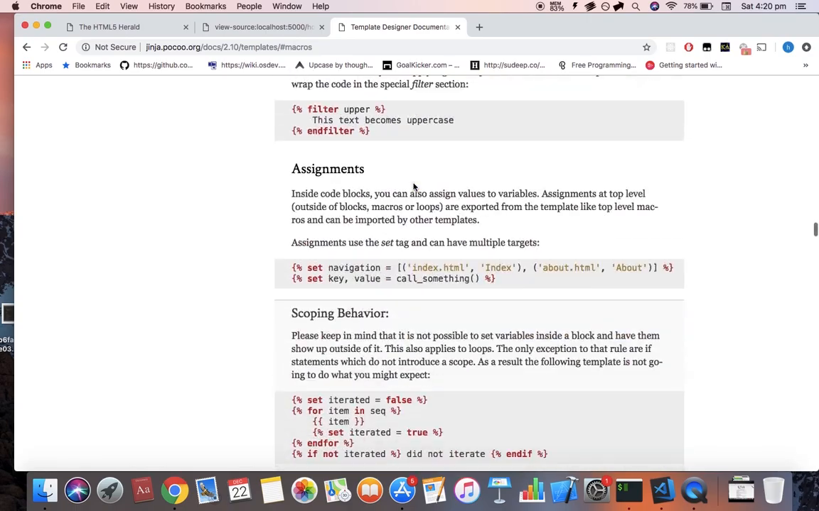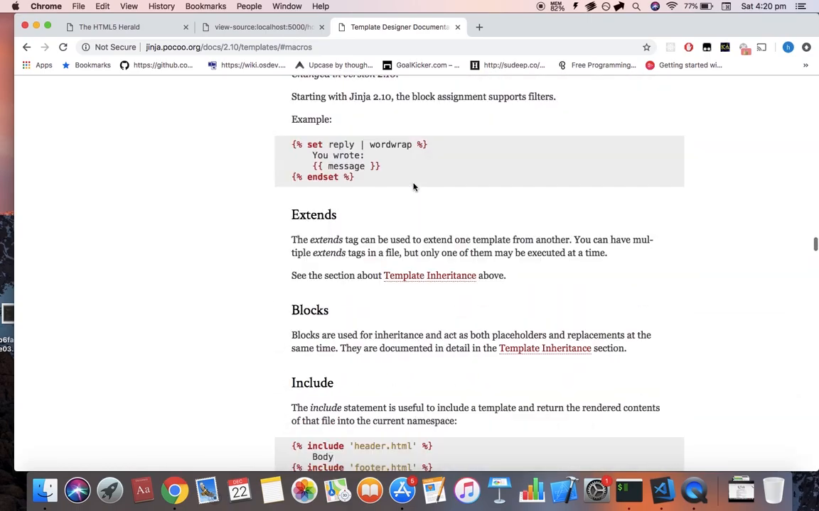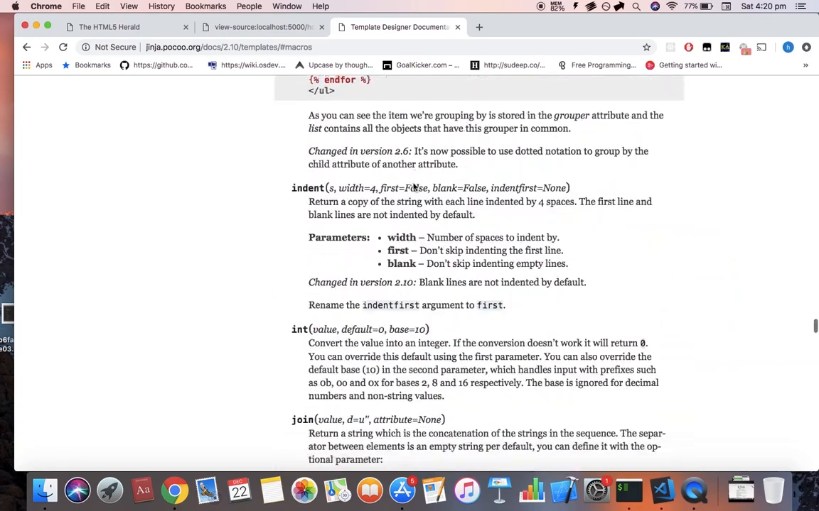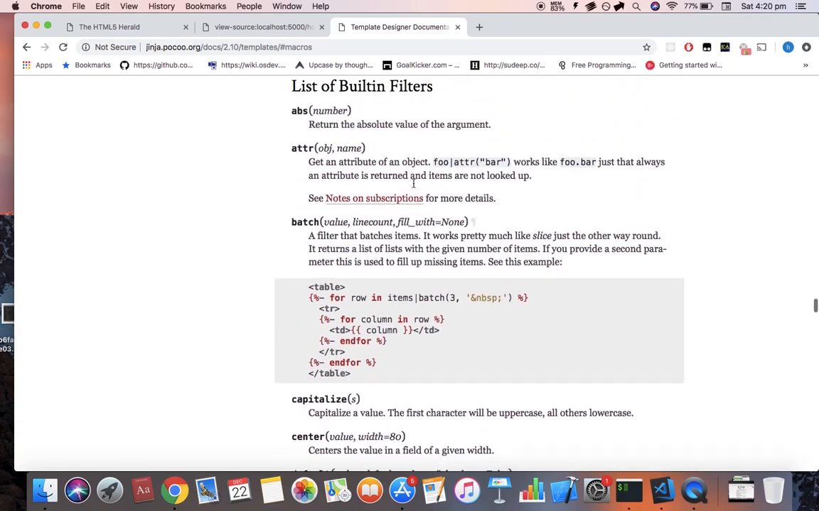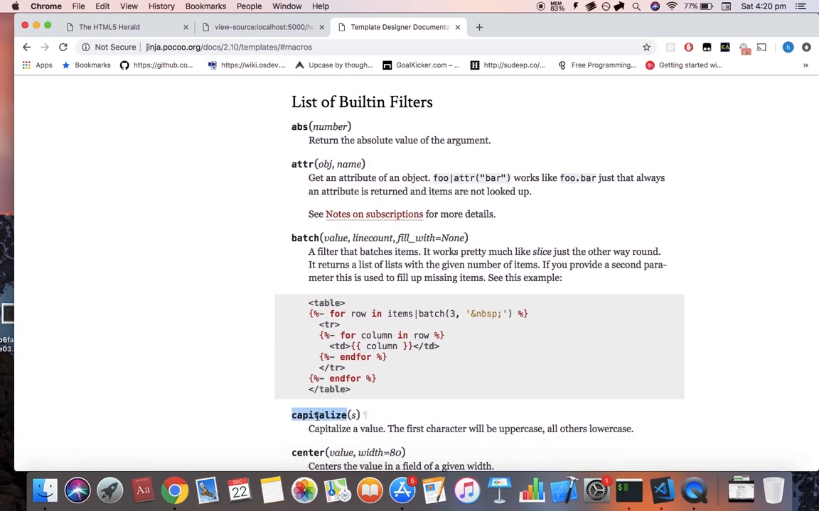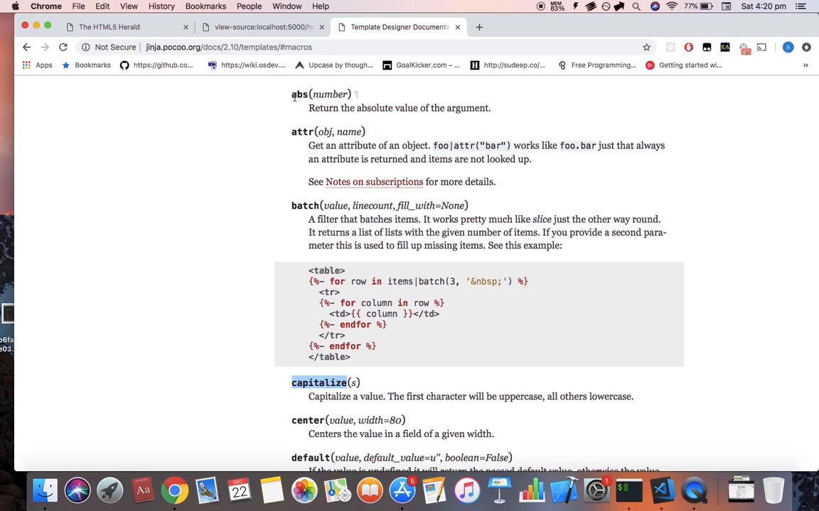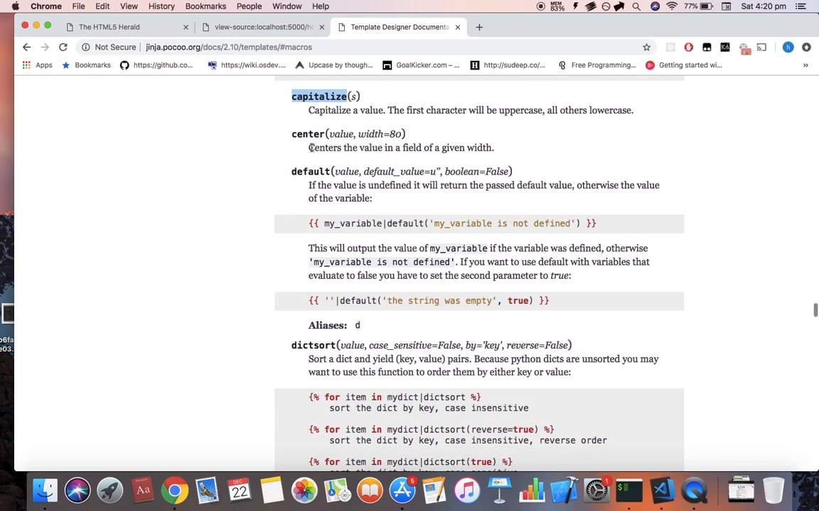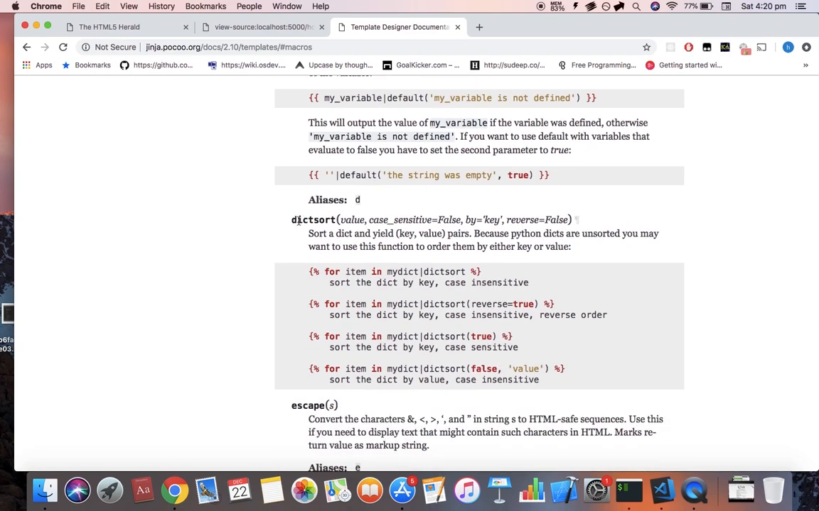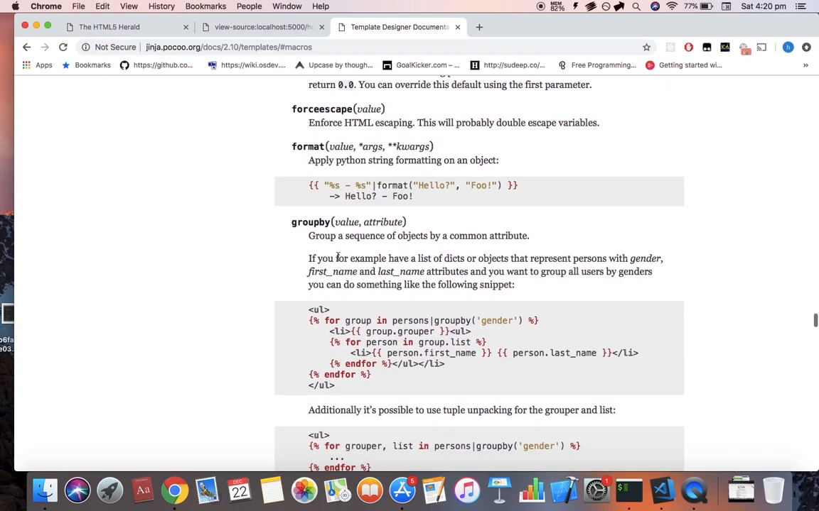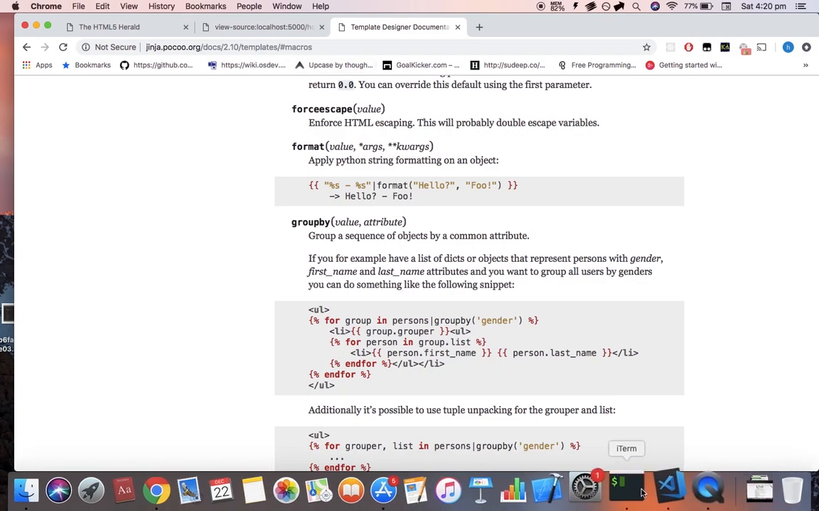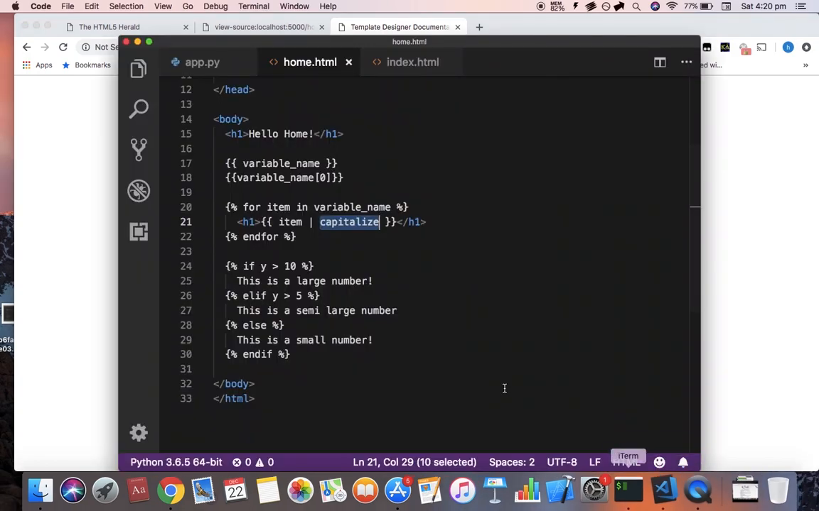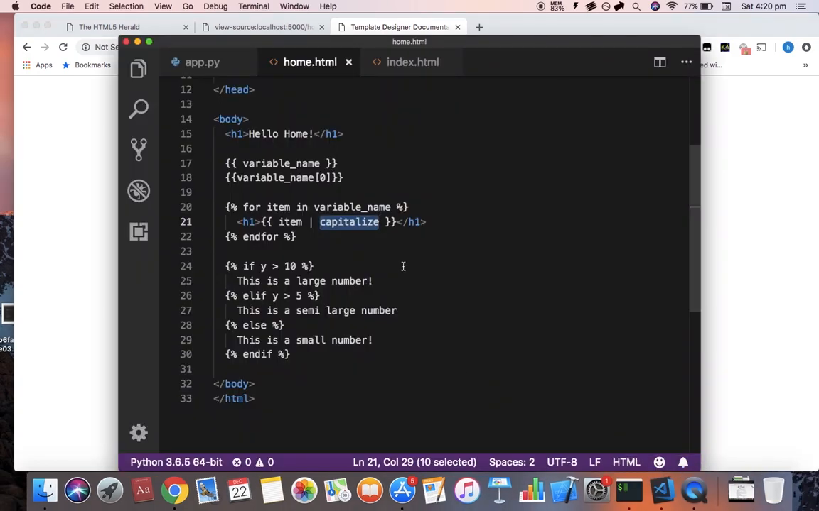We can also have variable names and assignments in some way, as well as all the filters that are available to us. So there's capitalize, there's the absolute value, we can center values as well, we can do a dictionary sort, and so on and so forth. So if there is a filter you'd like to find, have a look at the Jinja documentation. But there are also other methods for defining your own filters, which I won't cover.